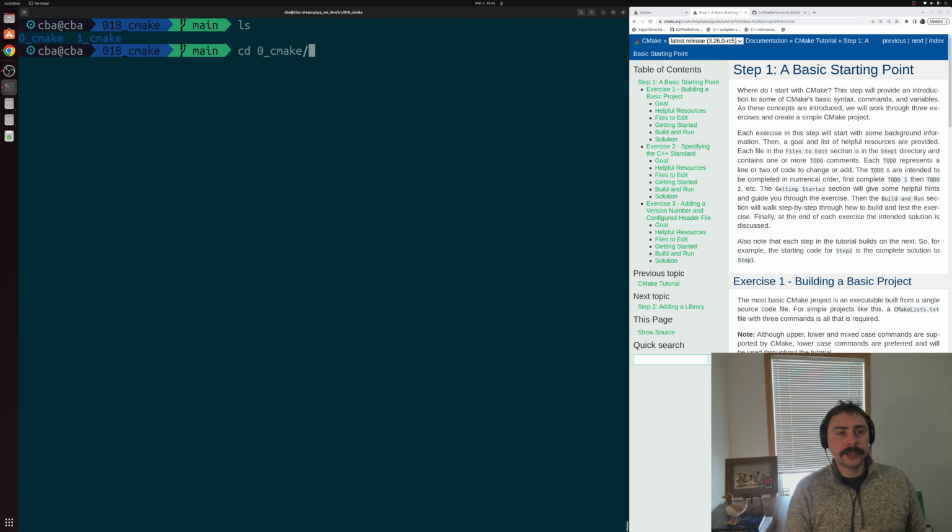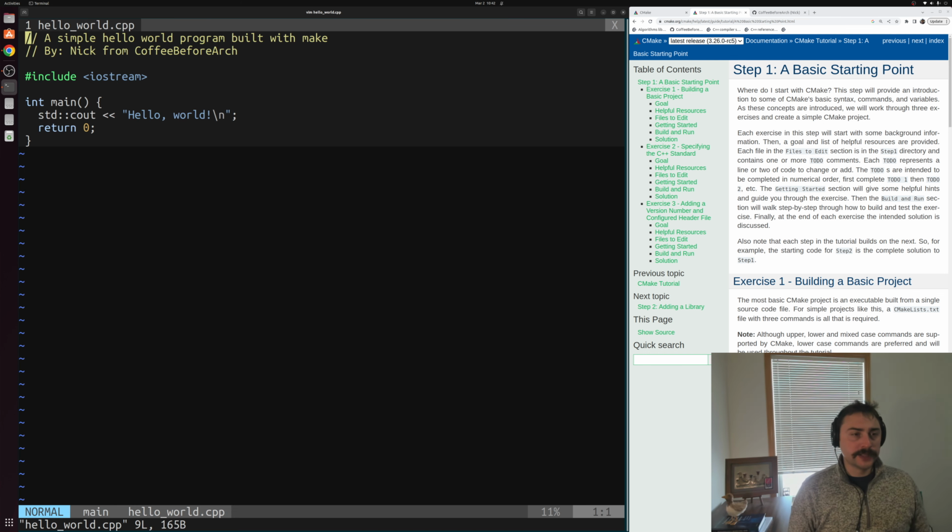We have two. Let's go ahead and go to our first example here, the 0 CMake. What we want to build here, just like we did with our GNU Make intro example, is a simple executable like this hello world program. If we open this up, we see it's just a simple main function where we print out hello world using std::cout from iostream.